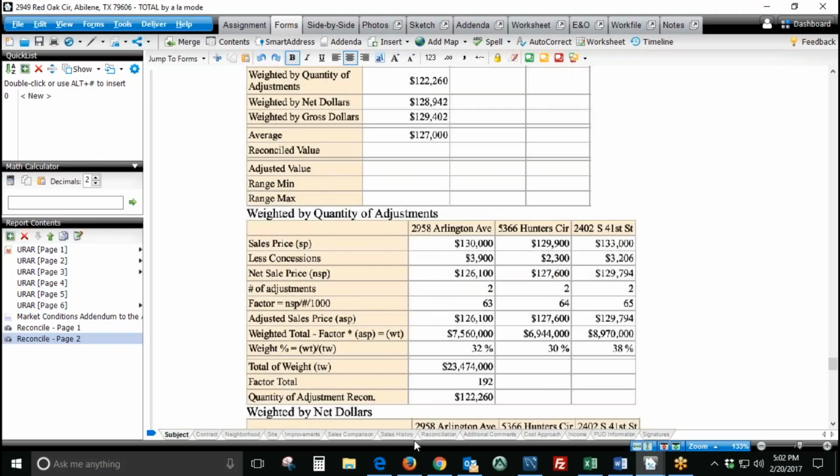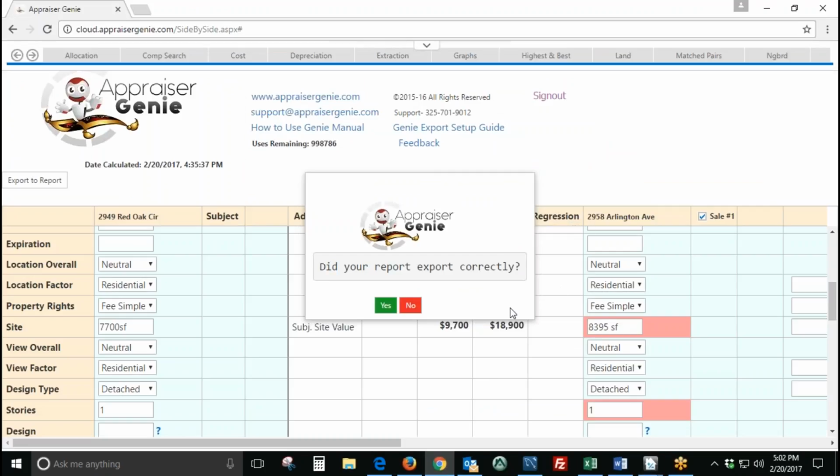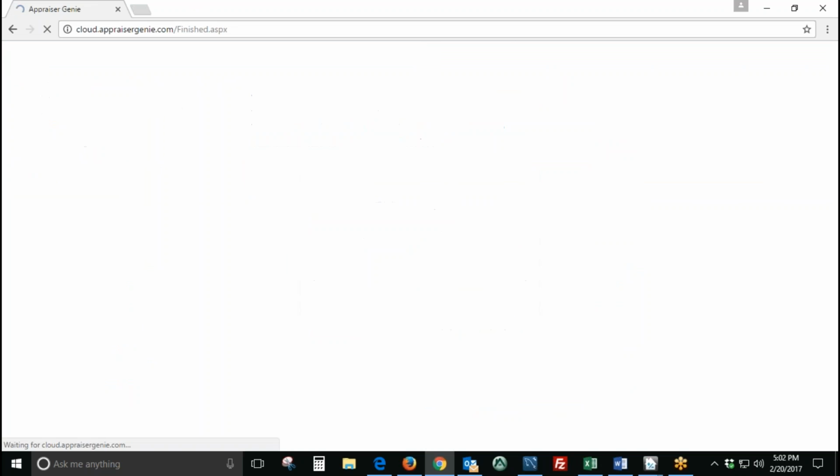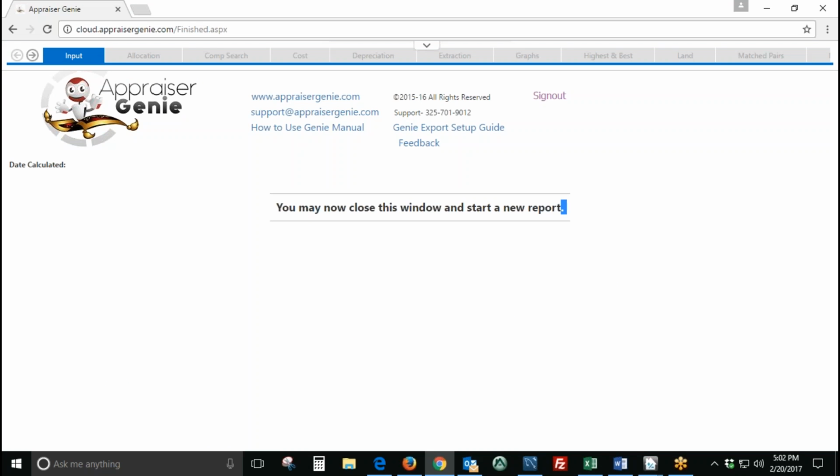Alright, and that pretty much covers it. The only other thing I want to show you is we didn't close out of Genie, so it's still open in Chrome. Once you look through Total, make sure everything's in there, then we can click on yes under "Did your report export correctly?" and it's good to go.